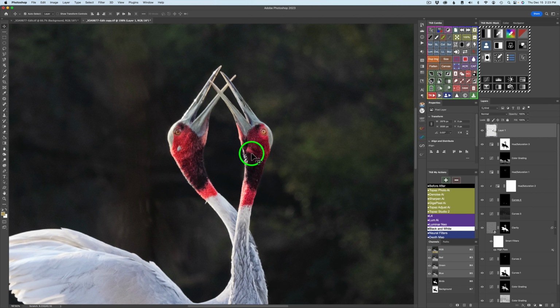I zoomed in to focus on the bird's eyes. You see how they're not the same value and lightness? I would like to equalize that and get them close to each other. I'll grab my object selection tool. It's in the lasso mode and circle around this bird's eye. I want to darken this bird's eye. I'm going to output that to a color grading tool.